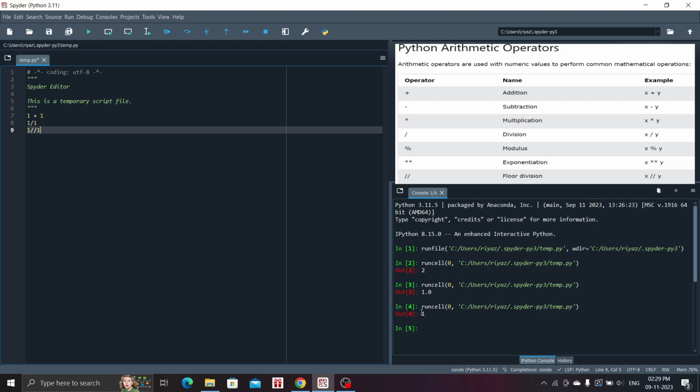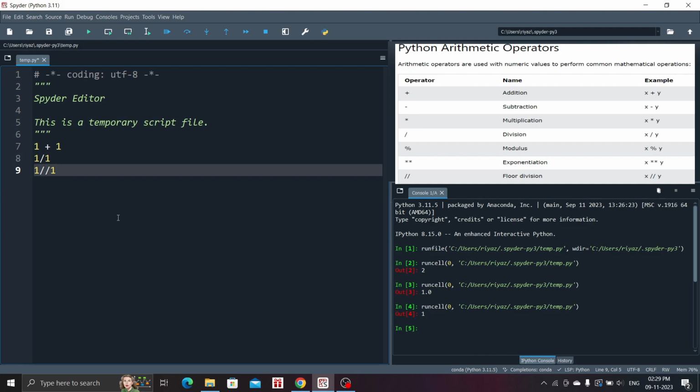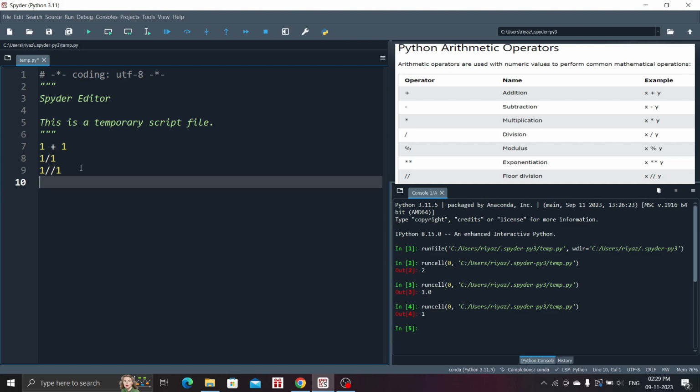If you are not able to see, you can press Control and the plus symbol on your keyboard, and it will zoom in inside the editor so it will be visible to everyone. Division is completed. Now multiplication. It's 2 into 8. Run by cell. 16 is correct.